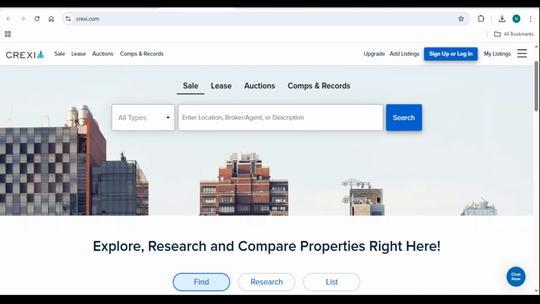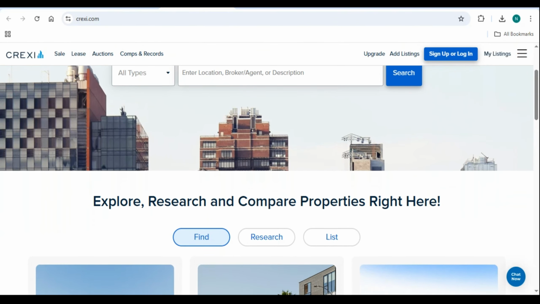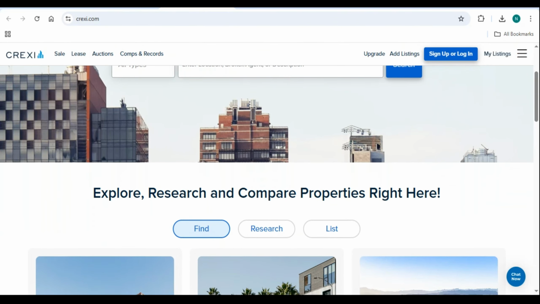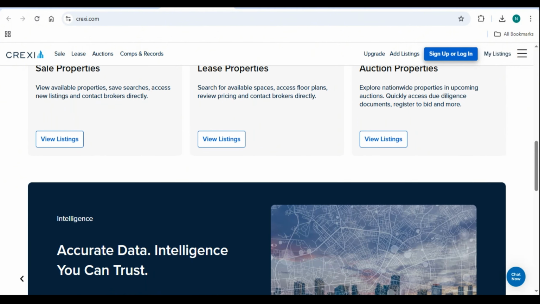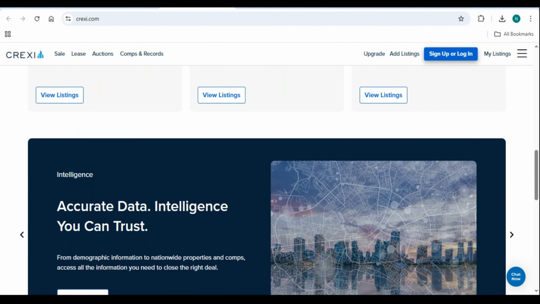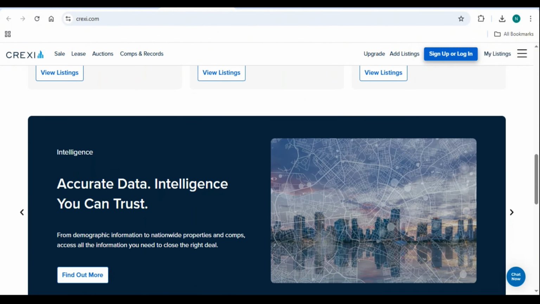Hello everyone, today we will be looking at a Crexi tutorial for beginners: how to buy and sell commercial real estate. Navigating the world of commercial real estate can be complex, especially for beginners. That is where Crexi, short for Commercial Real Estate Exchange Incorporated, comes in. Crexi is a powerful online platform designed to simplify the process of buying, selling, and leasing commercial properties.